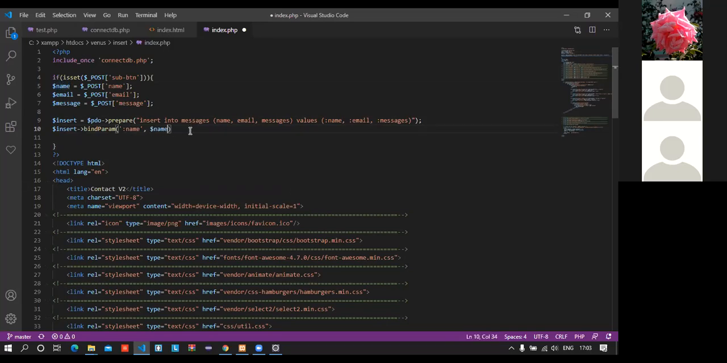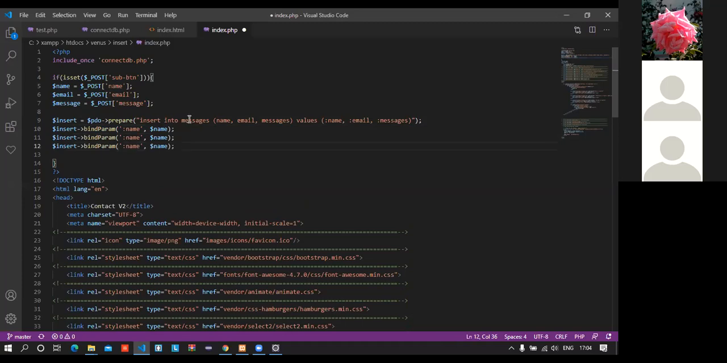Okay, so name should be bound, this particular value should be replaced by this variable. That is what this bindParam means. Okay, are we clear with the bindParam? Are there any doubts, guys? Sir, can you just explain it once more?